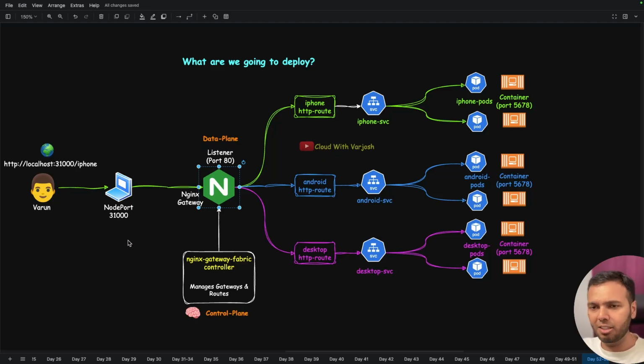And then let me explain to you the entire flow, what will happen. Now let's say the user Varun wants to access the iPhone path, and we will be accessing using localhost. Why localhost? Because we are implementing this demo in a kind cluster, kind, which is Kubernetes in Docker. And in this demo, we'll be starting from scratch. So you will be seeing how I install a kind cluster. It's just a simple command, and we'll be doing so using a configuration file of kind.